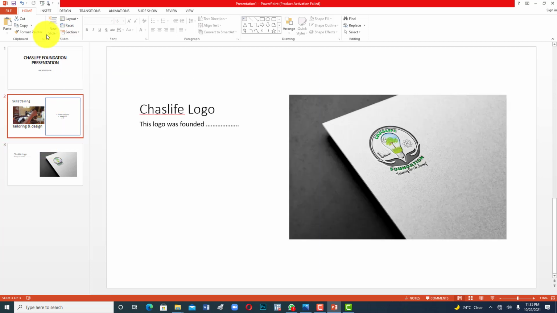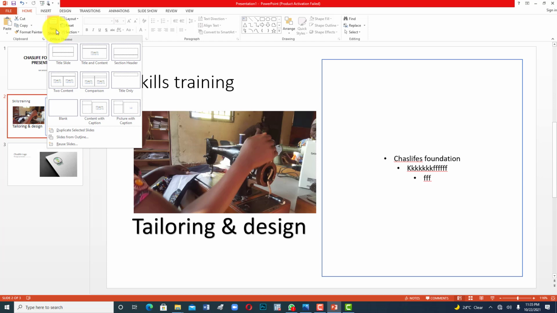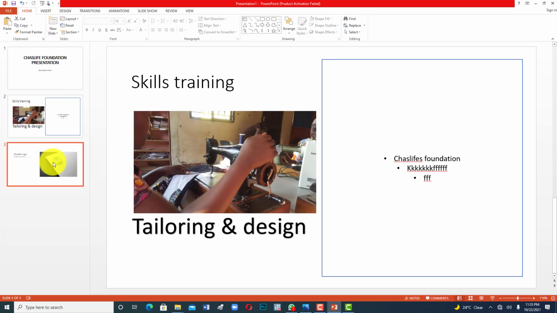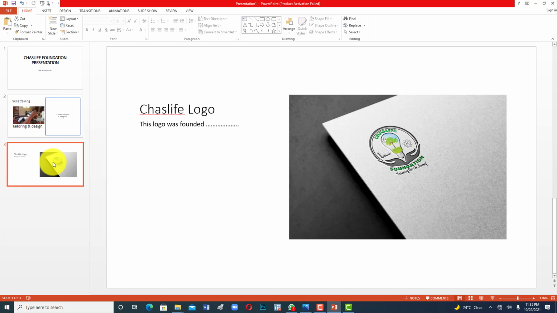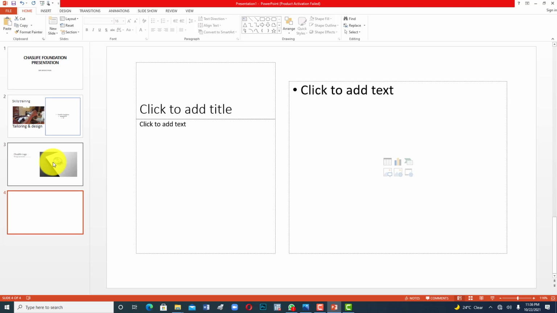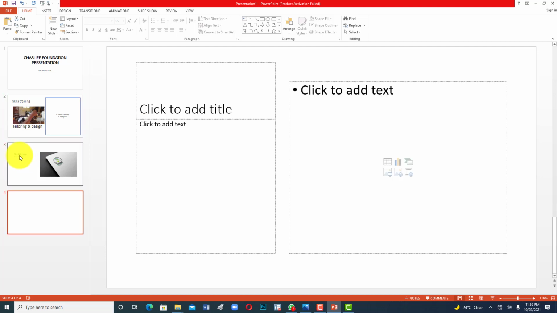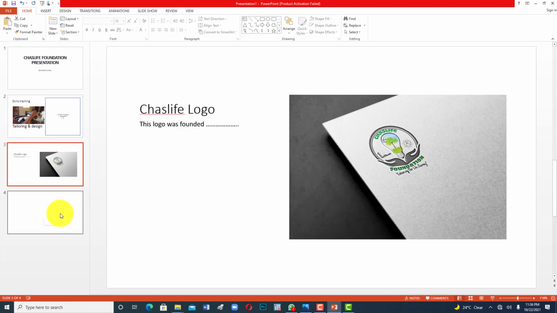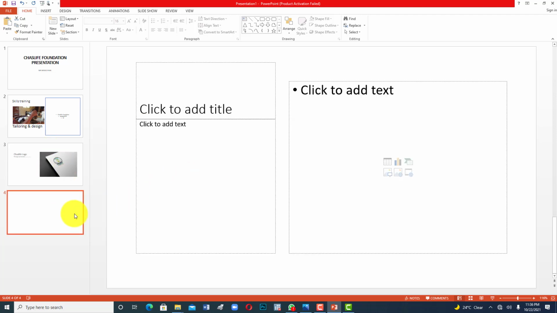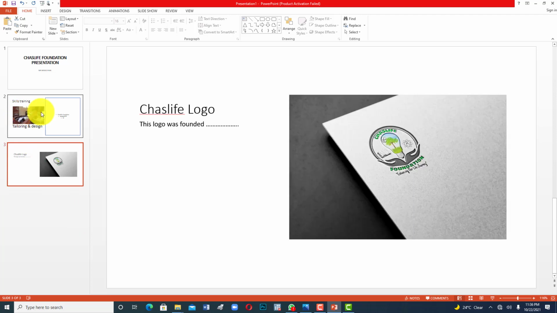In case this procedure of going there and clicking sounds a bit bulky, you can still just press enter, and another one comes. Let's do that again. If you can see on my side, I just clicked on that, then I pressed enter. After pressing enter, the same design that you had will still come under there. All right, so this is it.